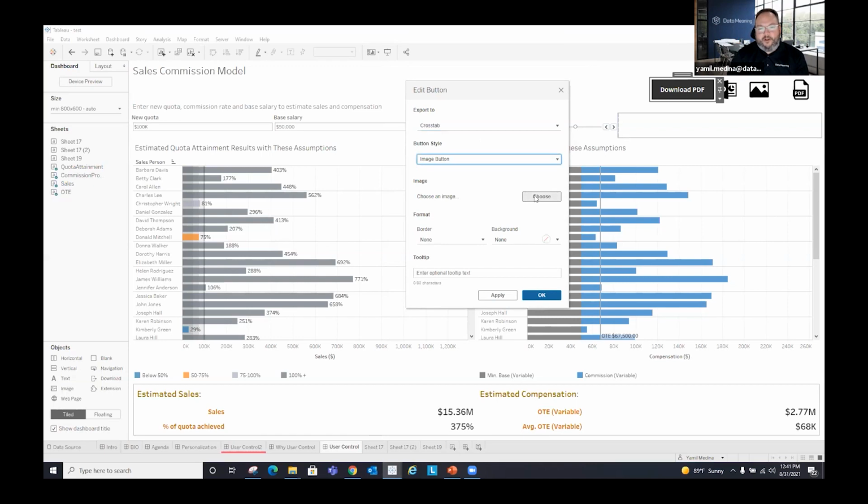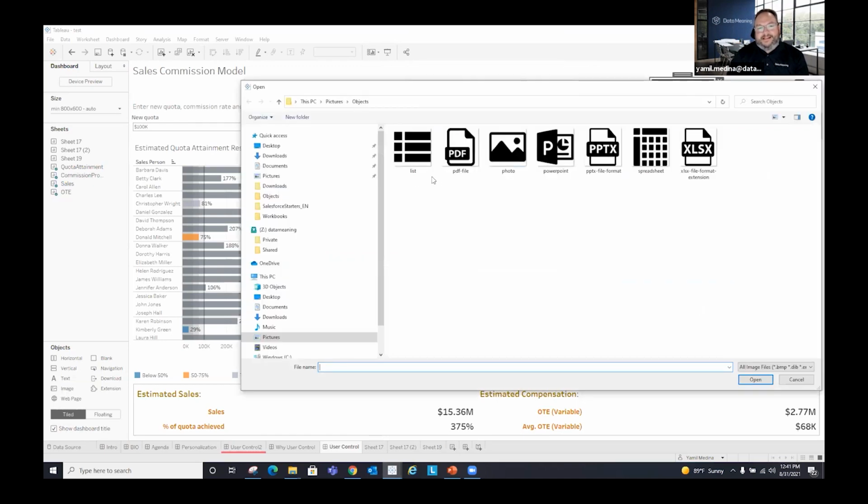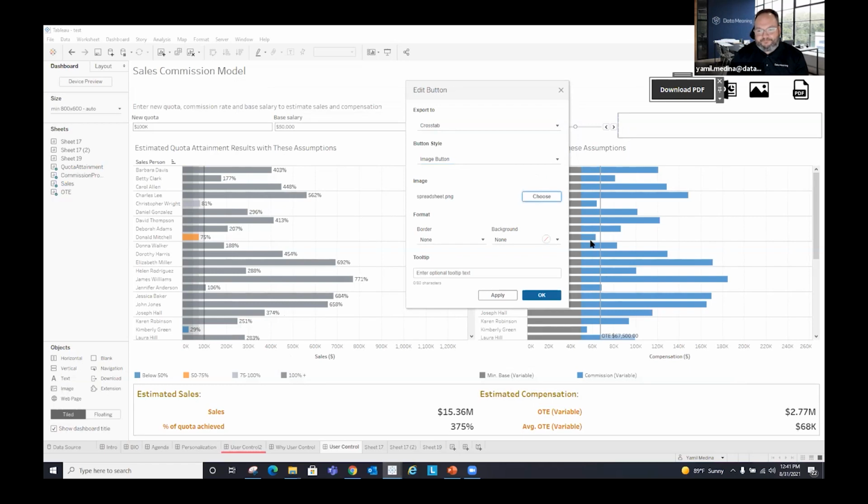I went online and I downloaded different object pictures. So I downloaded one for list, PDF, photo, PowerPoint, etc. And I will show you where I got them. So now I'm going to do a spreadsheet, right? I added that there. And then I said, okay, apply, and it just changed, right?